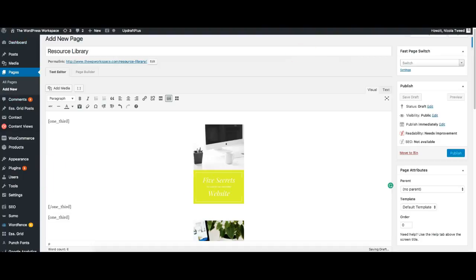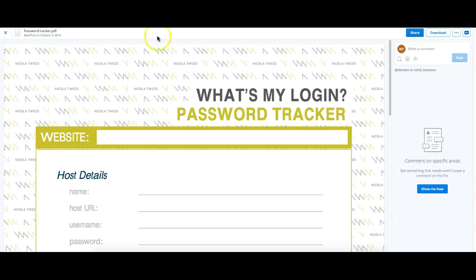So what you'll need is your links. You need to upload your PDF or whatever it is you're giving away up onto Dropbox or anything that's not your website. So I have uploaded a little password tracker onto my Dropbox. So I'm going to get the link.